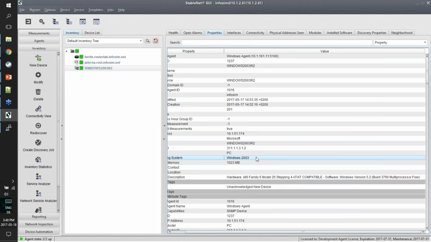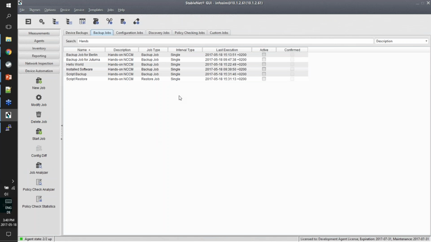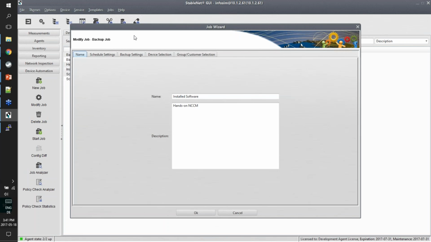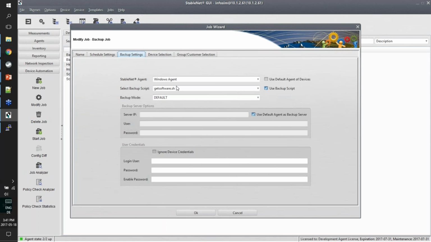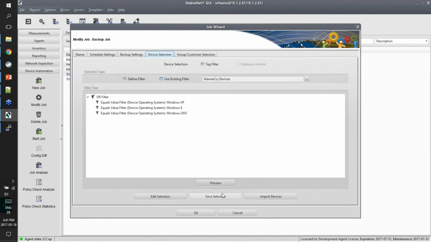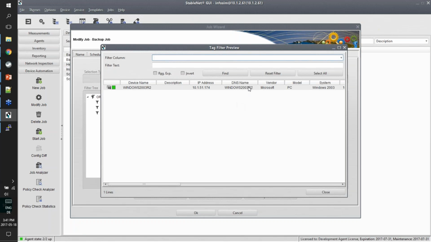CDP ID, operating system Windows 2003. Okay, that was strange. So I have to say that I'm working on a development machine, so there might be something strange happening here, which is not officially in the product.